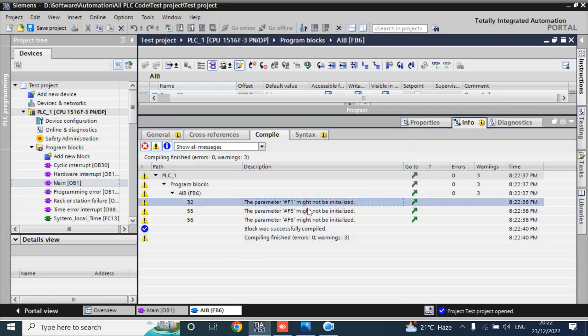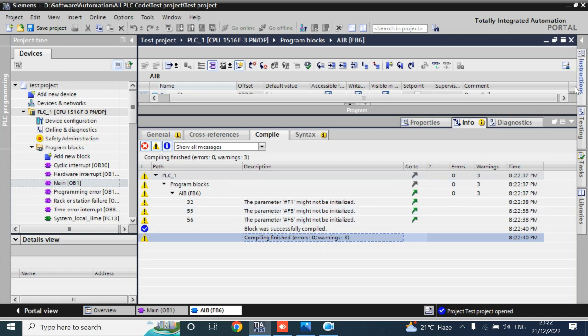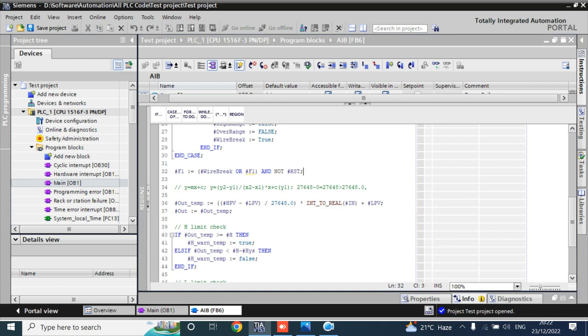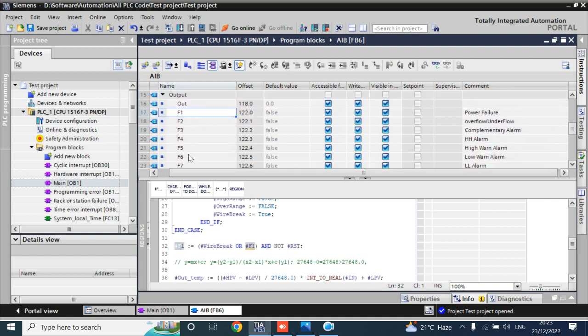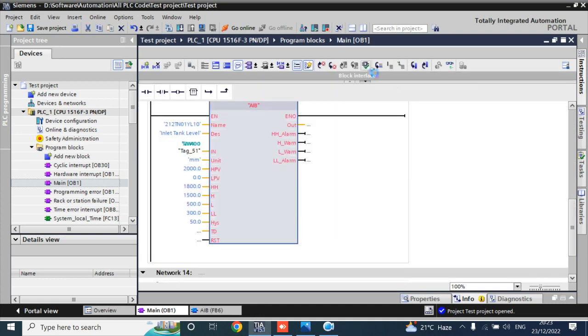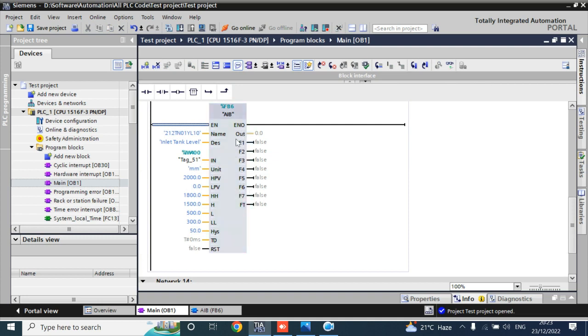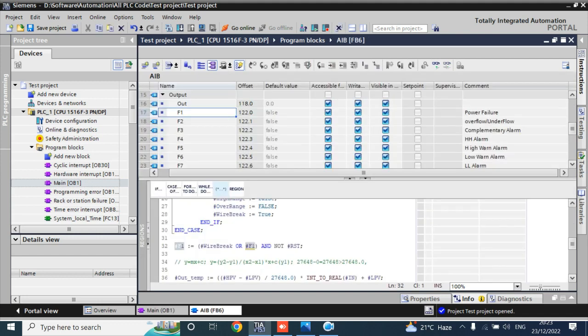See that F1 parameter might not be initialized, F5 not initialized. Why is that? This is a warning alarm here. Why does this alarm generate? Because F1 is the output parameter. Here we have written F1 as an output. Left side value is called the output. But here F1 is used as an input. We have told you that an output parameter should not be used as an input parameter. If you use it in a function block it will work, no problem, but it will generate a warning.